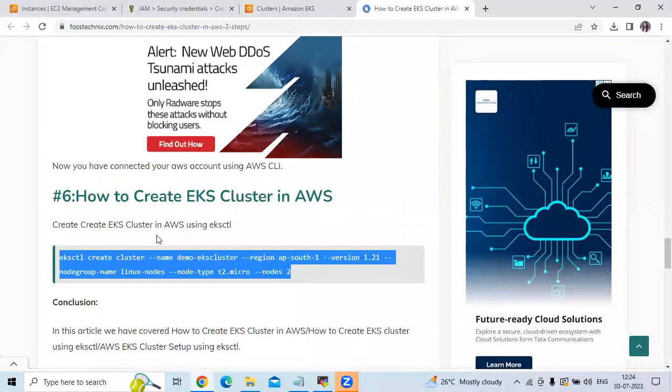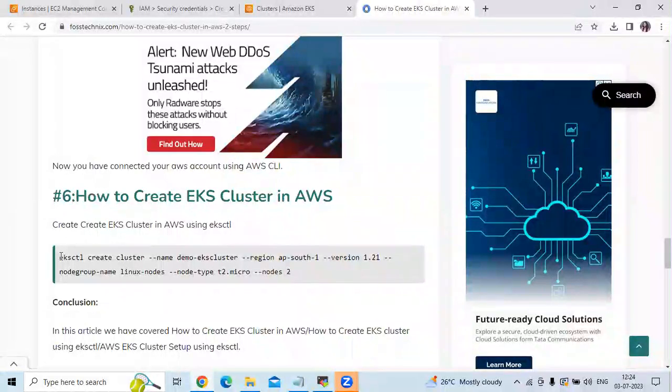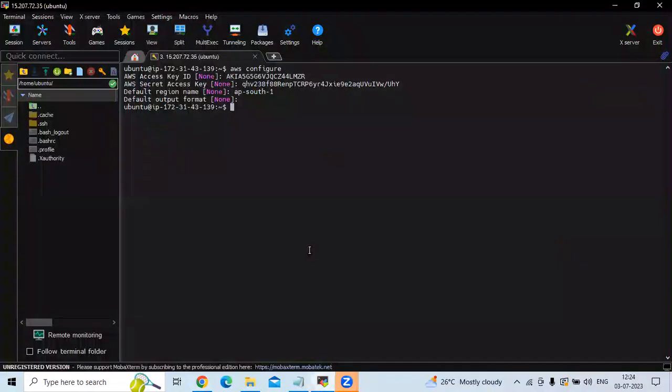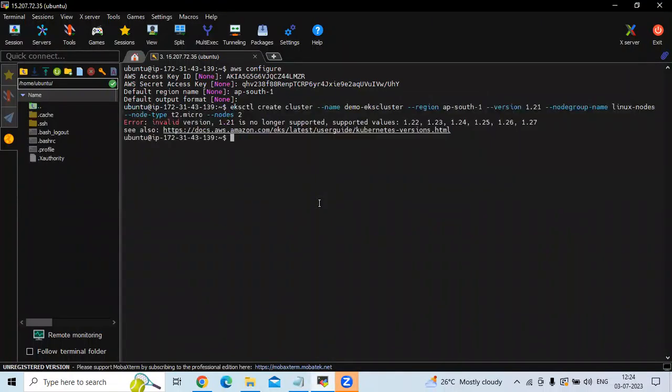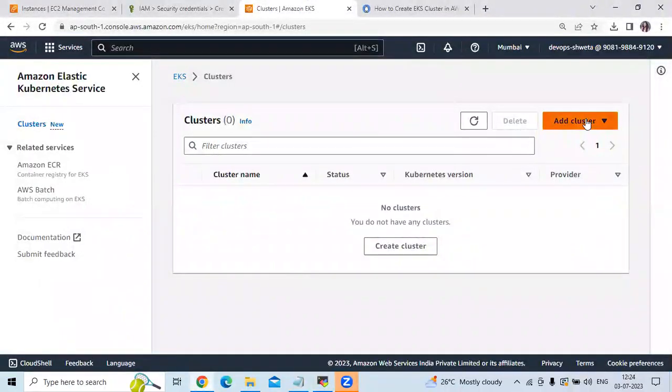That's the command to create an EKS cluster in AWS using eksctl. So I'm going to copy my command and paste it here. Okay, sorry. As you can see in the command, version 1.21 is no longer supported, because it's been updated. So I'm going to my cluster, click add cluster, create, and let's check the version.